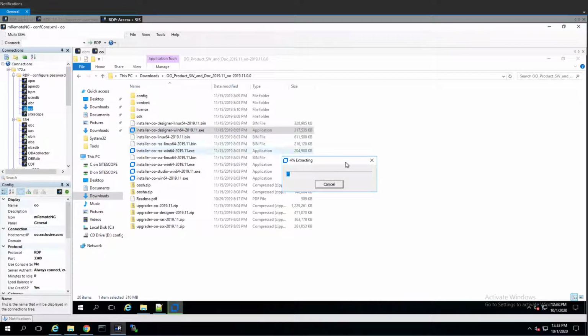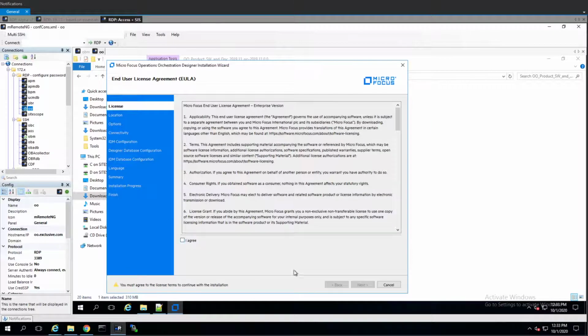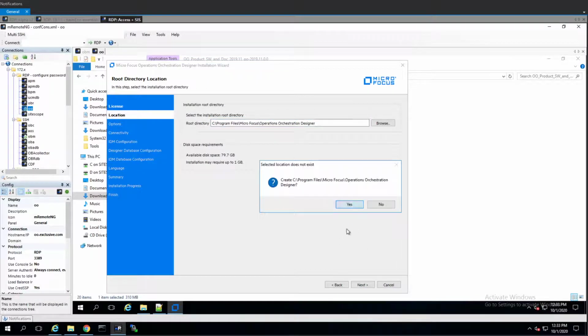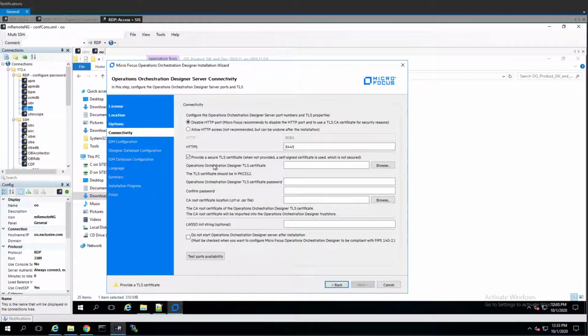Designer is a little bit weird. I think this one requires the IDM service or something. It should be easy enough. Yeah, for some reason it requires the IDM database, which is installed with the Central. I guess everybody likes IDM. All right, so this is the designer folder. Yes, create it, please. Documentation, Java, okay.